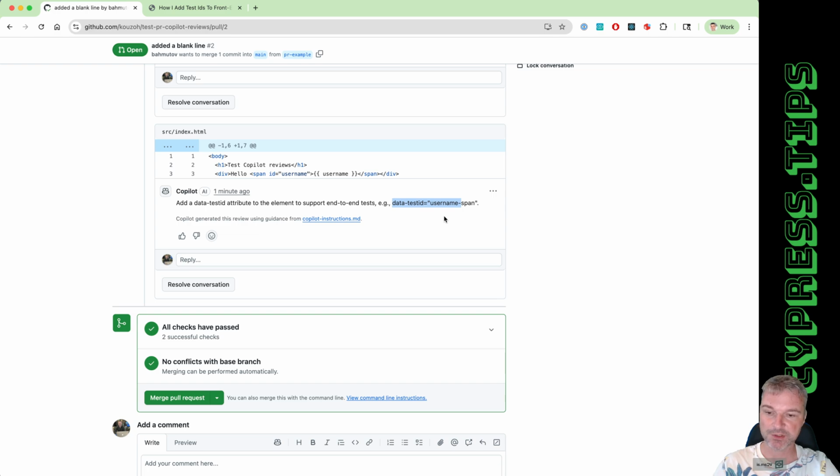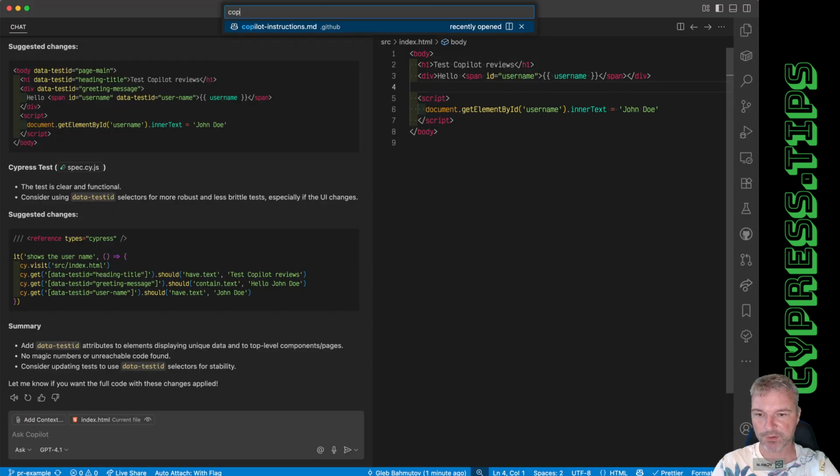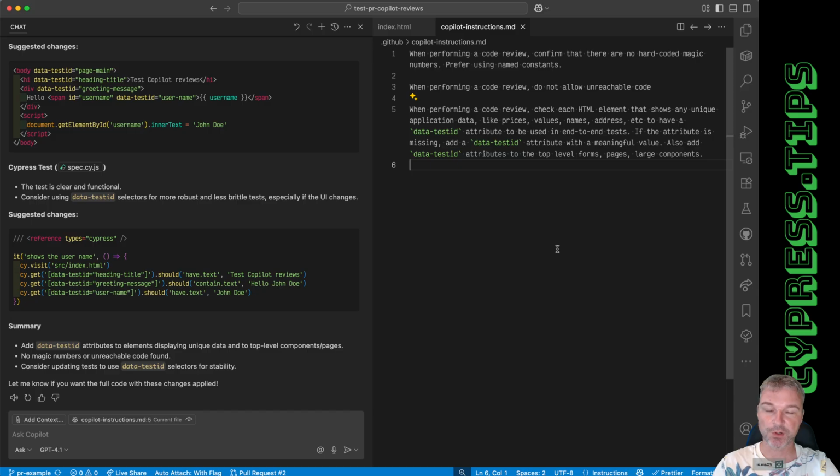Pretty good suggestions. So again, if you want to review your code and set up policies that are meaningful, like having data test IDs for front-end components that show actual data so that you can easily verify those values, you can set up Copilot instructions file and use it both locally in VS Code and when Copilot agent at github.com is reviewing a pull request.